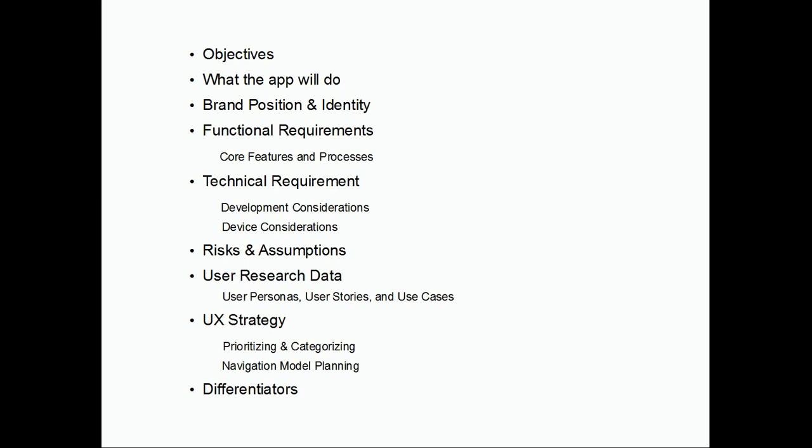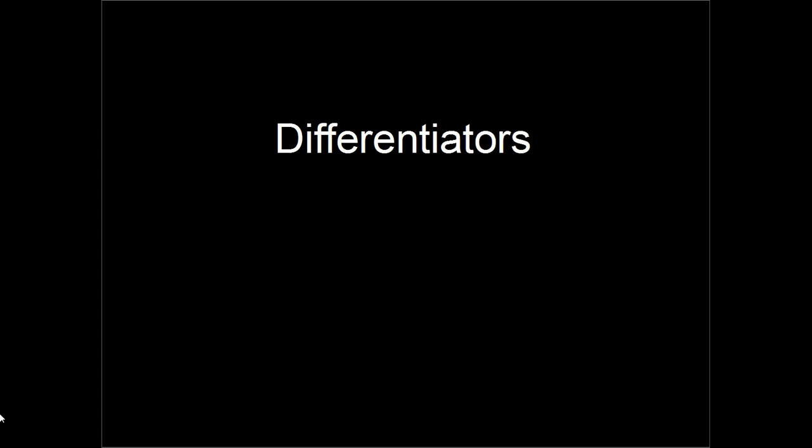including user personas, user stories, and use cases, a UX strategy prioritizing and categorizing for the experience and beginning to plan the navigation model, and differentiators. Through understanding the goals and requirements of the project, and with user research that provides insights into the needs of the user, we can begin to consider what the app's differentiators will be. Let's take a look at how that can be done.